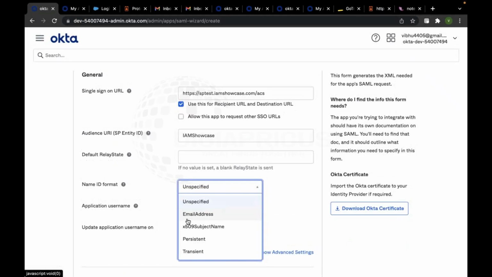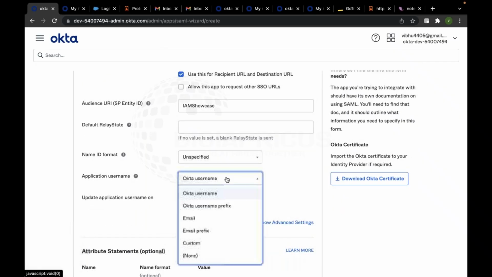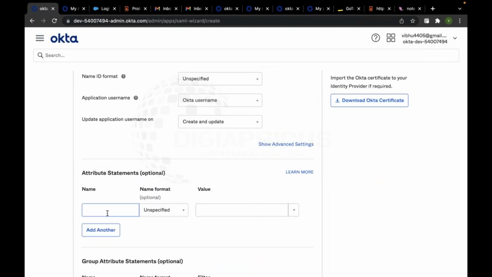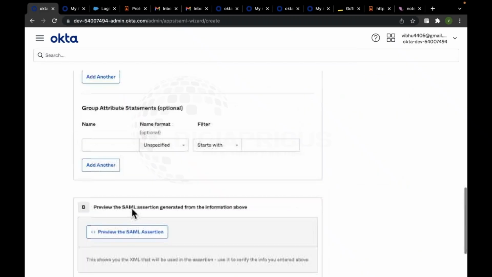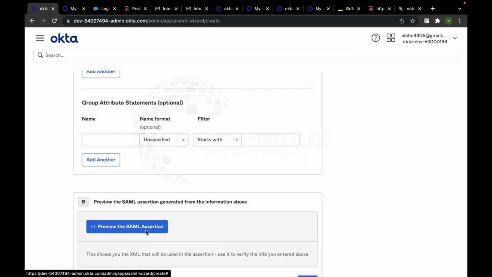If in case we require something like email ID or unspecified, we can keep it as it is. And this is the username format. We can make it custom if we have some attributes which we want to send, but that's fine for the timing. Let's not keep that. Let's keep it simple. Nothing apart from this what we have done. Let's go and preview our SAML assertion.